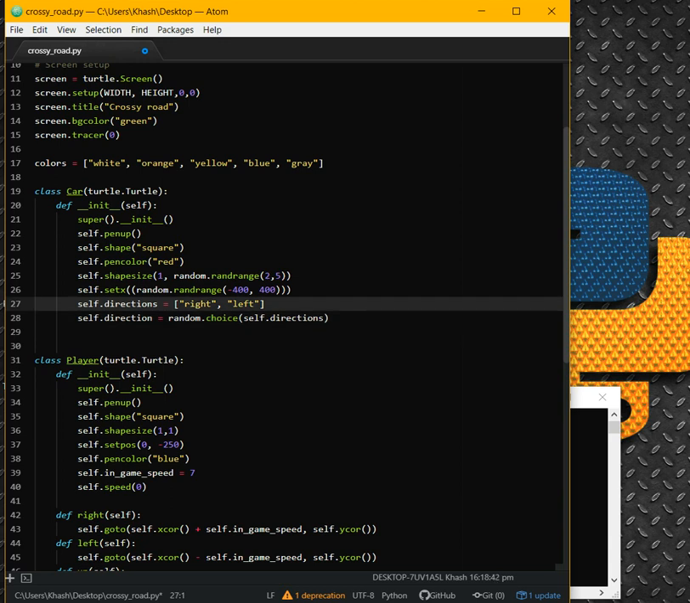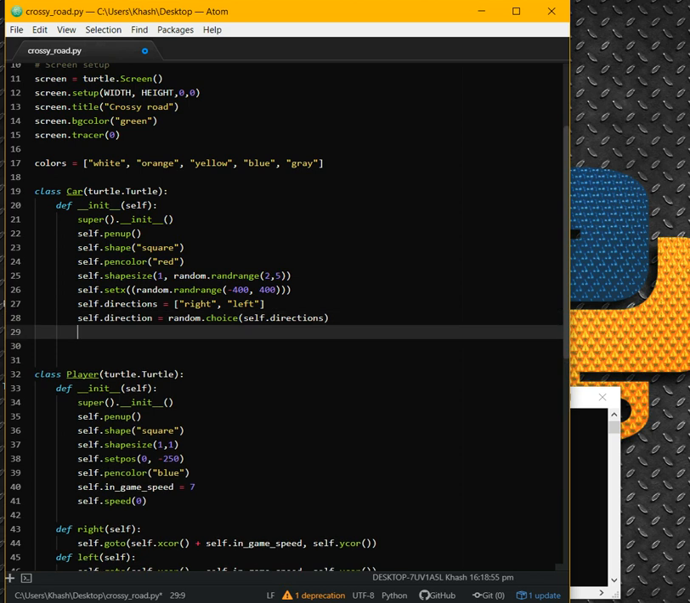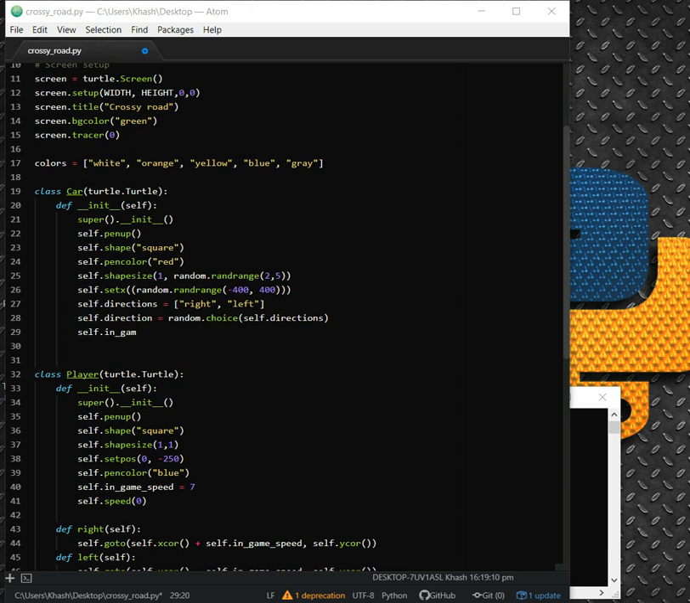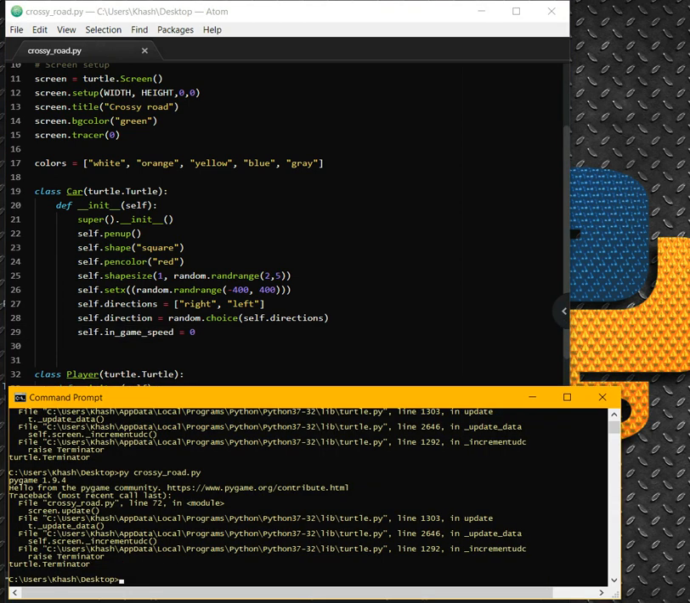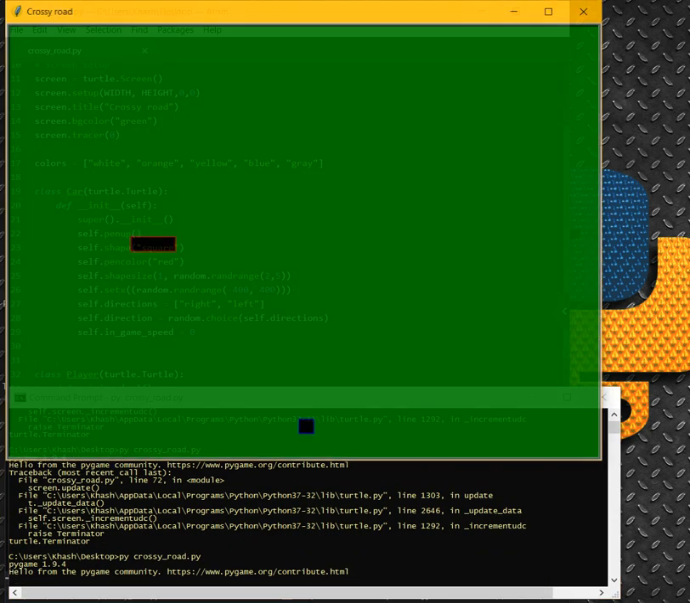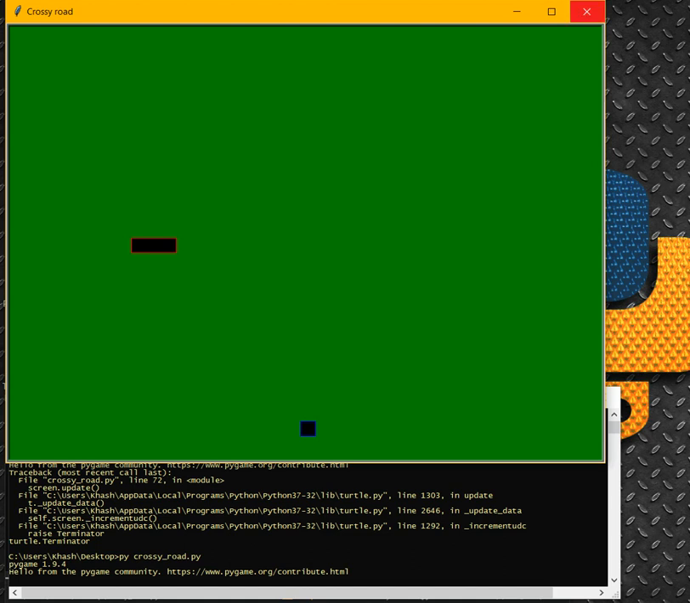So basically the direction is a flag which will be right or left, but for the init method it's going to be selected by random choice here. And here self.ingame_speed equals 0, where I'm writing game speed equal 0. So let's try it if we don't have any typo or something. Okay, no, everything looks good.